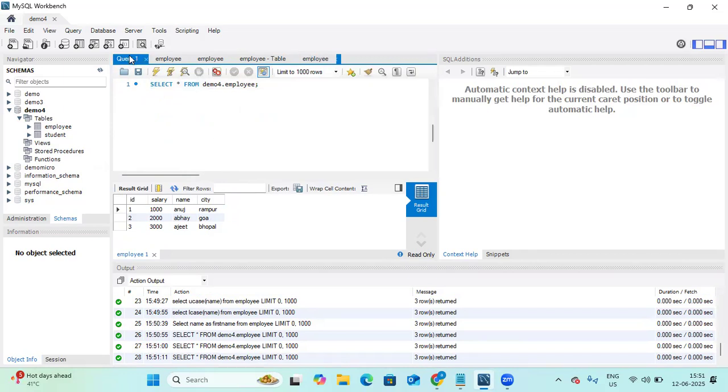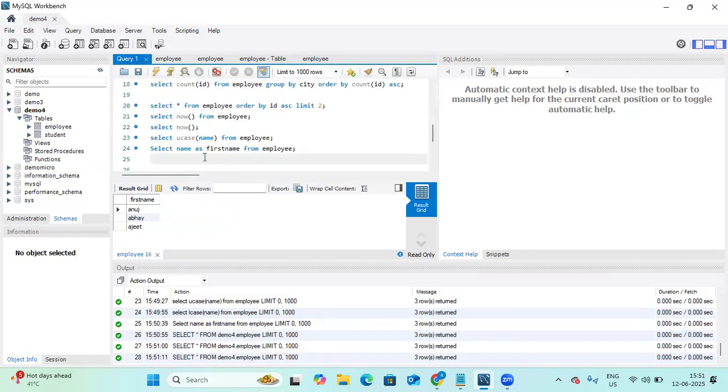Okay. So I have shown you alias. Alias means basically you want to temporarily change the name, then you can use an alias name as a first name. So here you are getting name as a first name. These are the alias.